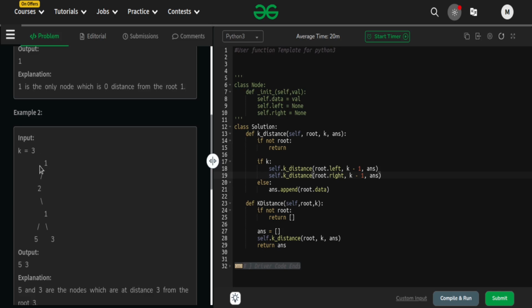So remember the root is at 0th distance. So this is 0th distance, this is first distance, this is second and this is the third distance. So at distance 3 the nodes which are available are 5 and 3. And this is what we are printing over here, which is 5 and 3. And please note, between 5 and 3, 5 is the left node, and that is why 5 will come first and then 3 will come. So that's about the problem statement, folks.